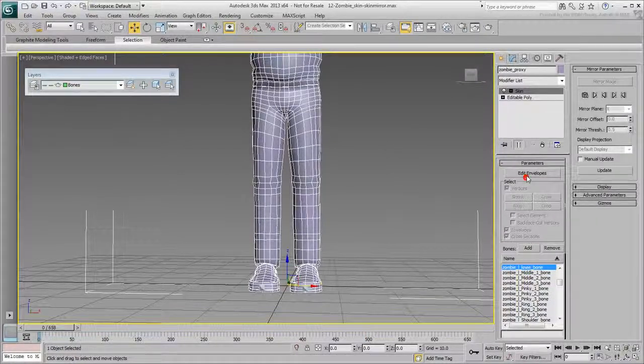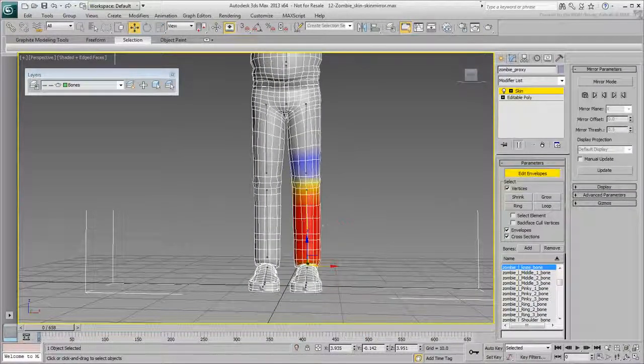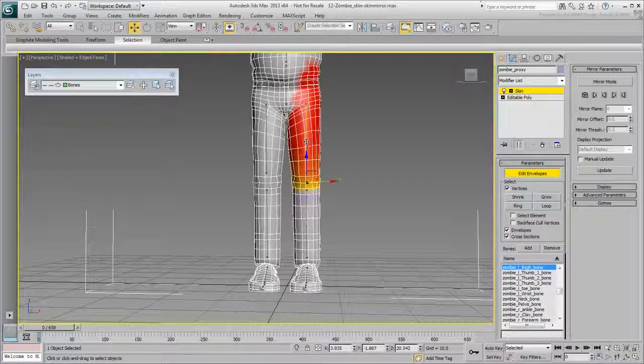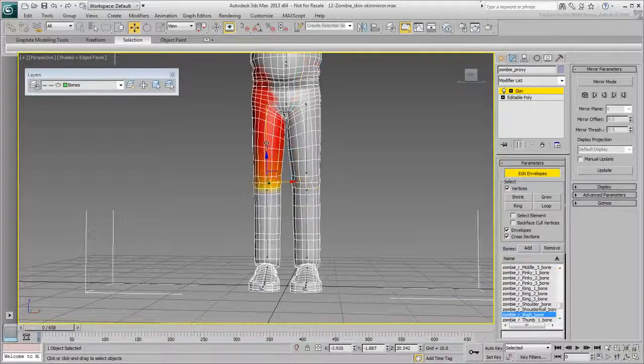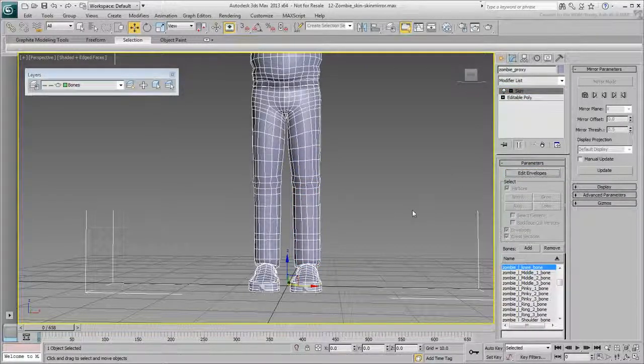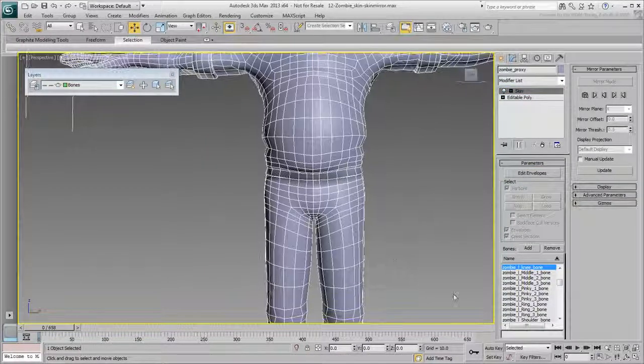Enable envelope mode again and go to frame 0. Select a few opposite bones and notice how the vertex color codes now seem identical on the left and right sides. Exit Edit Envelopes one more time and save your file. In the next movie, you adjust the hips area.